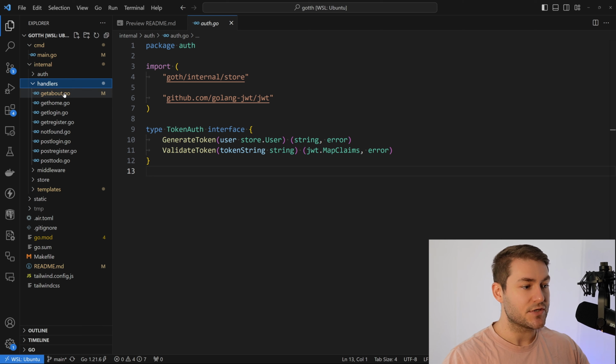The next folder is going to be our handlers, and these are our HTTP handlers. So these are going to be the handlers that handle all of the requests to the application. So the files are prefixed with their method. So you'll see here, this is get about, and then we have post login.